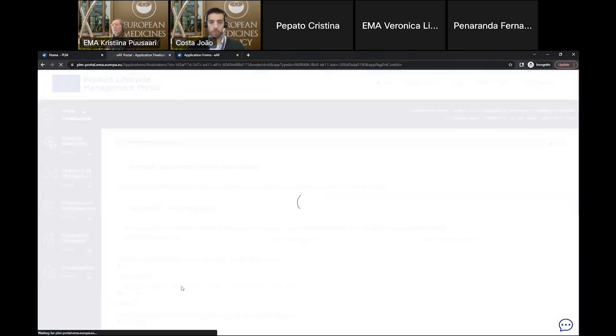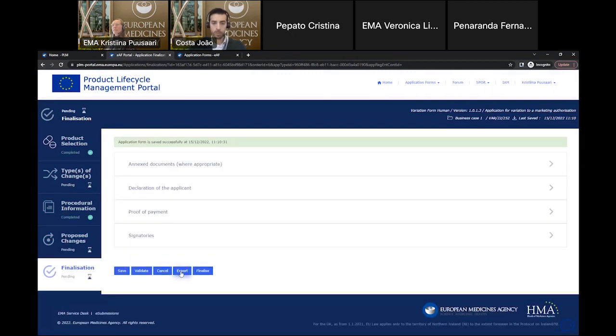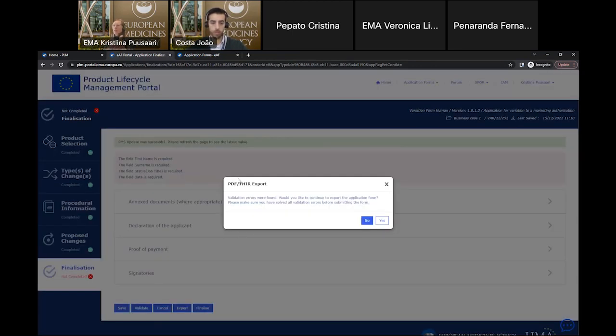So of course, save your changes and then export. It will do a little data refresh. Depending on how much content you have added on your form, how many scopes, how many images, how many products you have selected, how many combinations of scopes and packages you have done, this may take longer or might be very quick. Here you can see I've received a validation error because I haven't filled in the form completely. That's fine. We can still export.